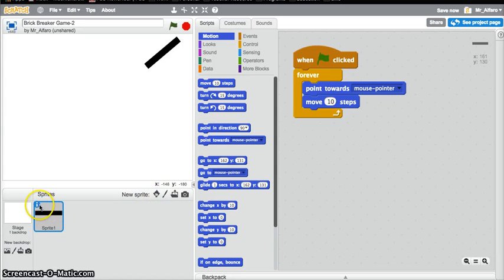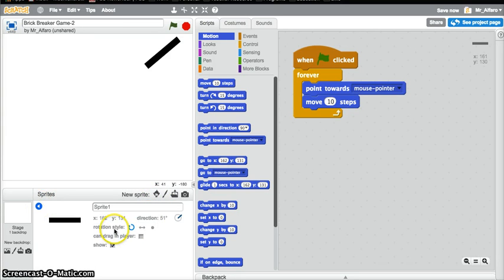vertical. So let's hit the i and notice right here it says rotation style, and it's this little circle, meaning that it's going to go in a circular motion. Let's hit this dot, that way it's in a fixed position. And notice now it's in a fixed position. However, it's still going vertical, and I don't want it to go vertical.